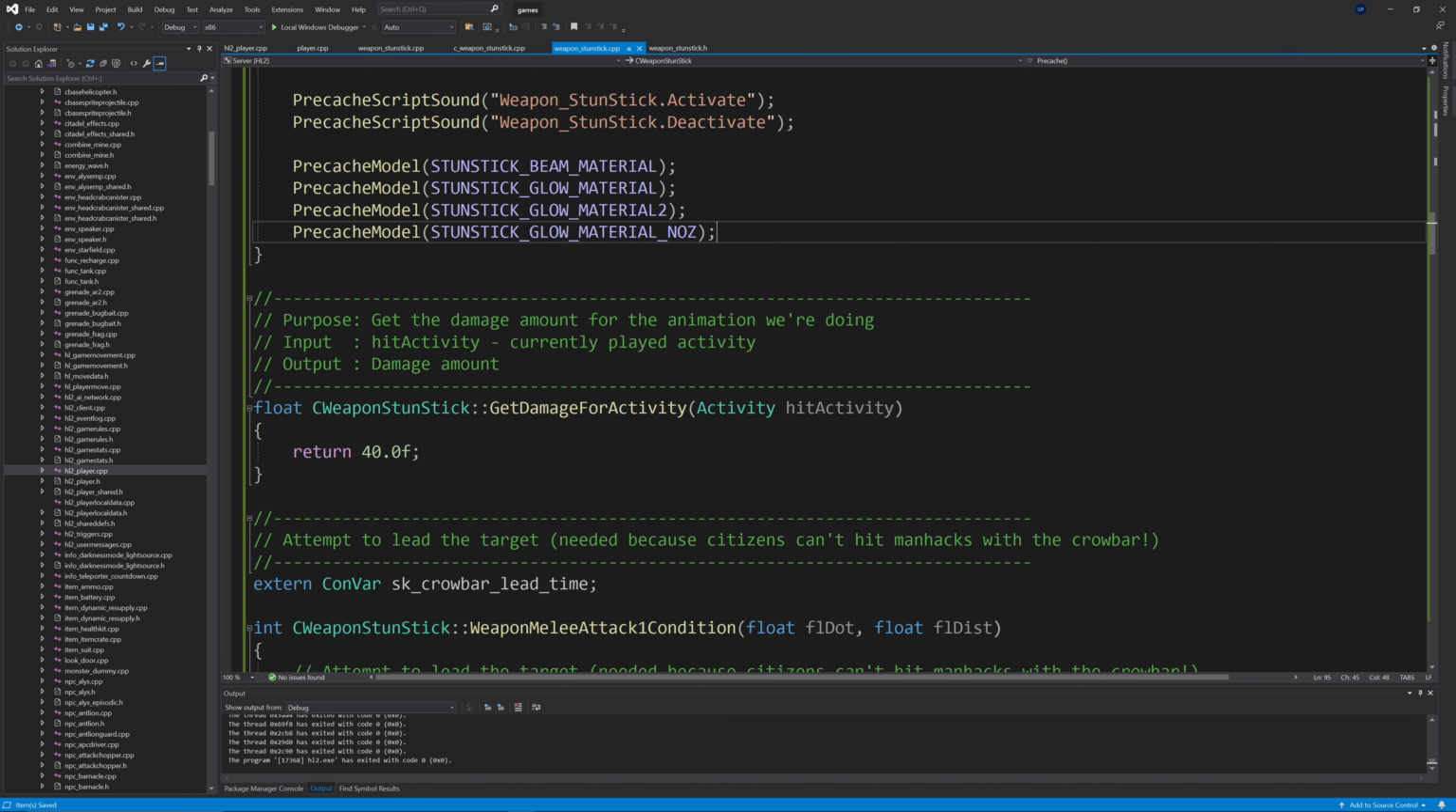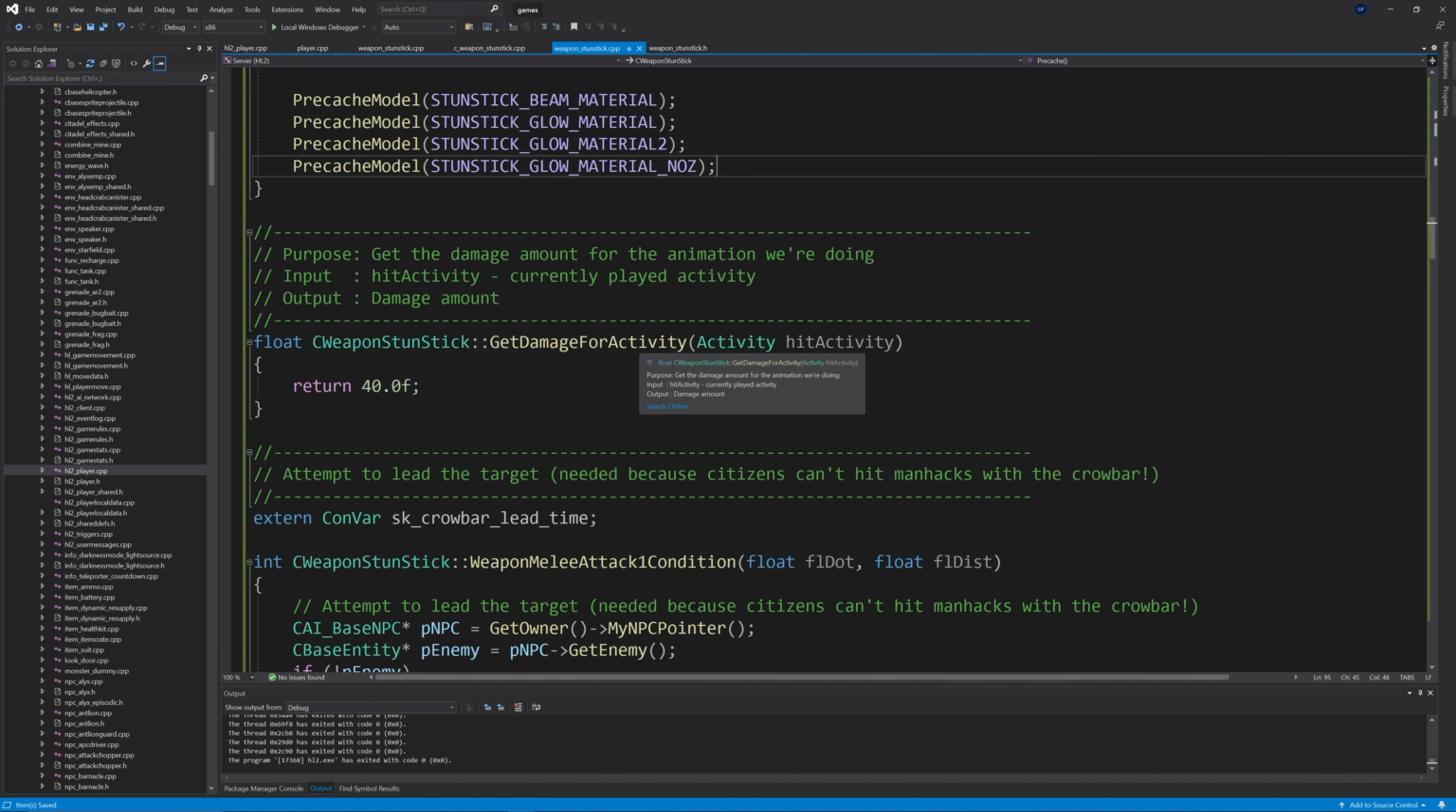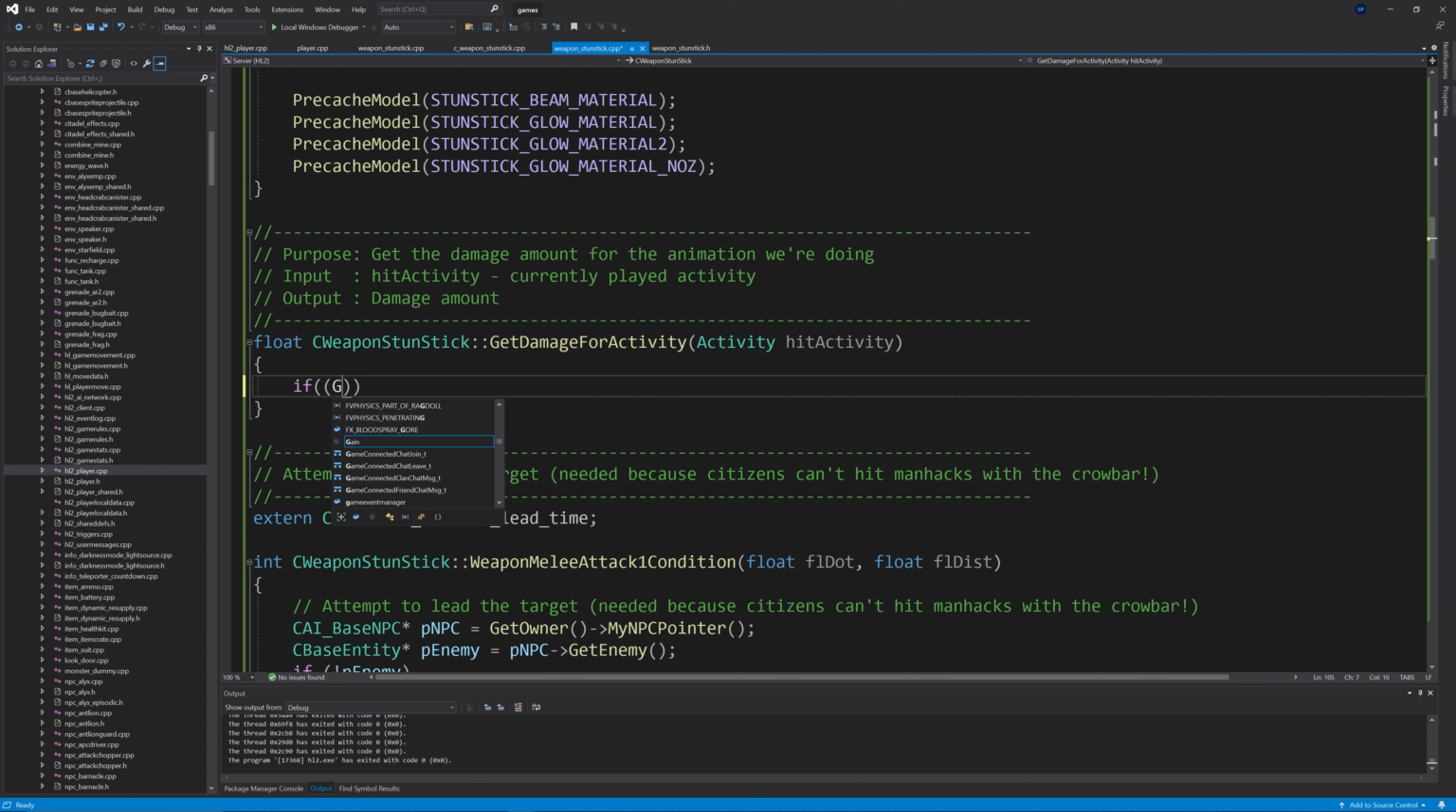So now in precache, just change the precache model lines to reflect the hashtag define lines at the top of the file. So for example, precache model of stunstick glow material, and do that for glow material 2, and I think it is, and all that stuff. So you'll see it in the video.